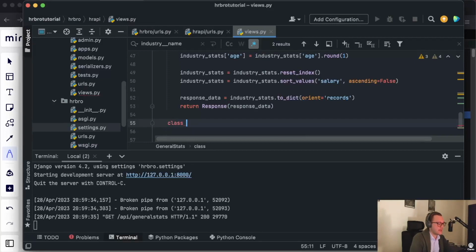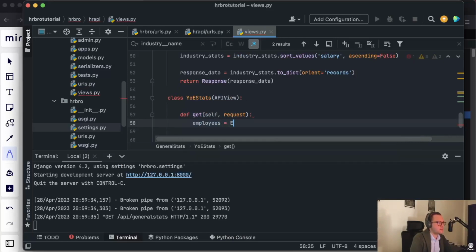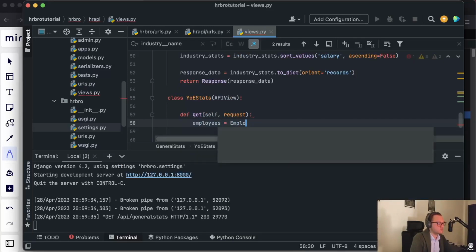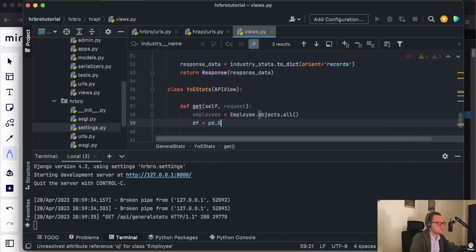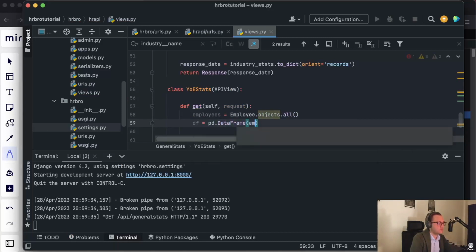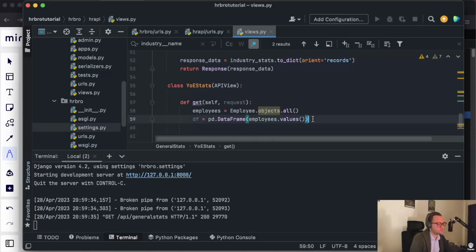We're going to call that new class years of experience stats. Again, an API view. Customize the get. Get our employees again. Creating our data frame. And you'll notice that here, I don't specify all the values because we don't need to deal with this industry thing. So we just put values, and it's going to put all the values by default.